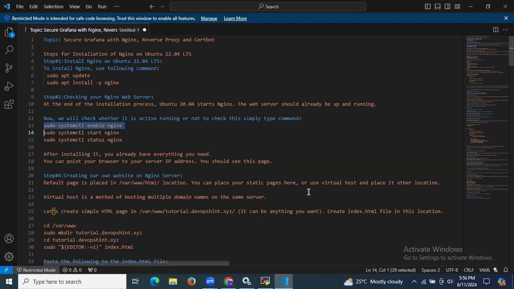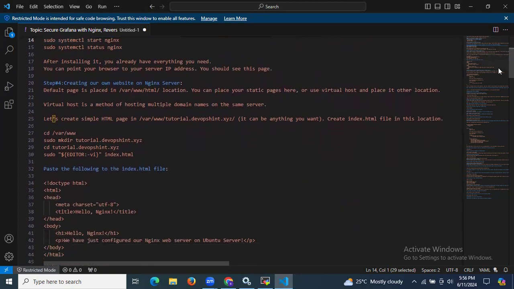Okay, it's done. Now the next step is to create our own website on the Nginx server. The default page is placed in this location. You can place your static page here or use a virtual host and place it in another location. A virtual host is a way of hosting multiple domain names on the same server. So let's create a simple HTML page in this location.